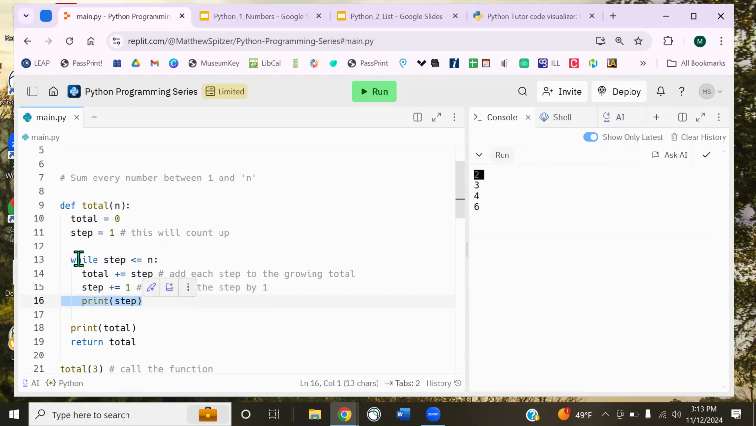Bottom of the while loop, so let's jump back up. Step is 2, step is less than or equal to 3. We'll run the code again, add 2 to total, and then add 1 to step.